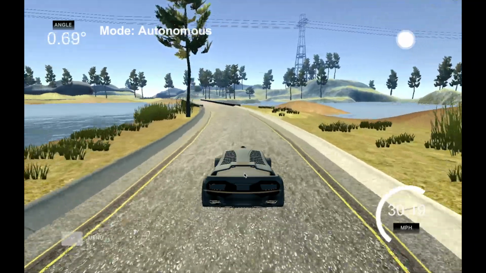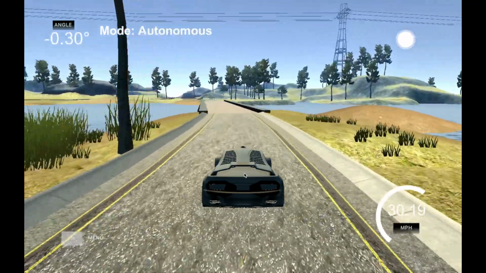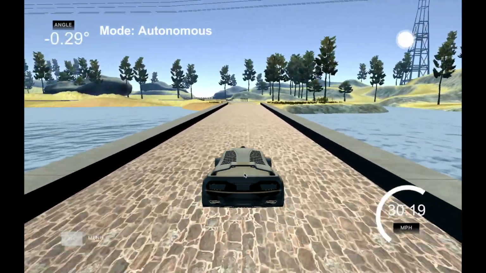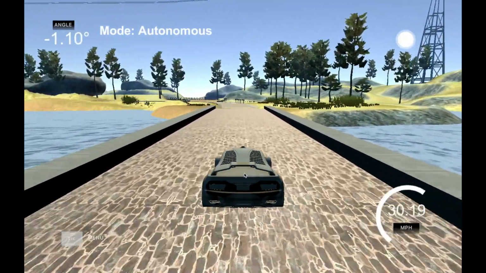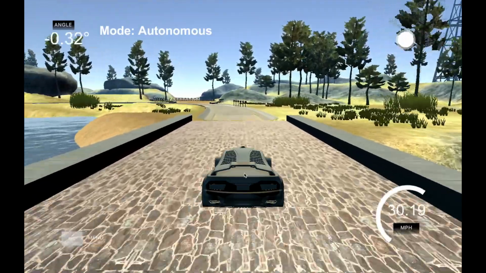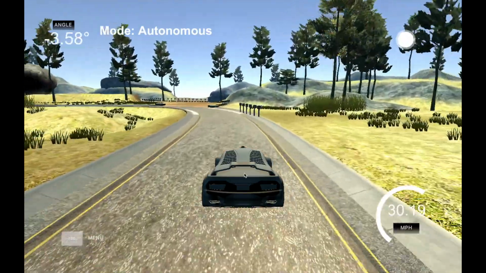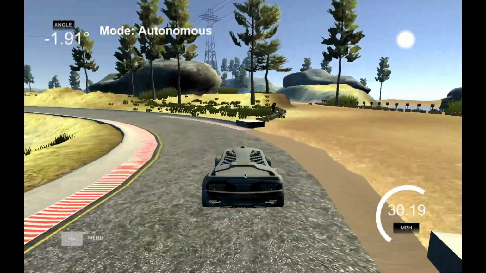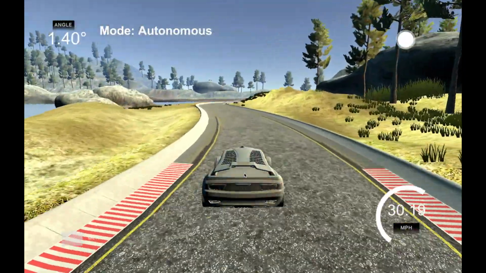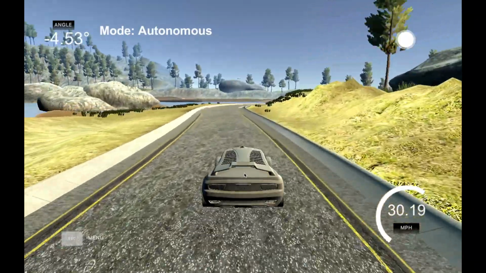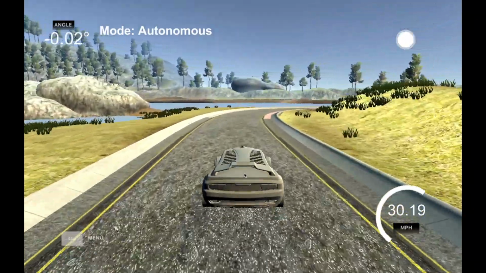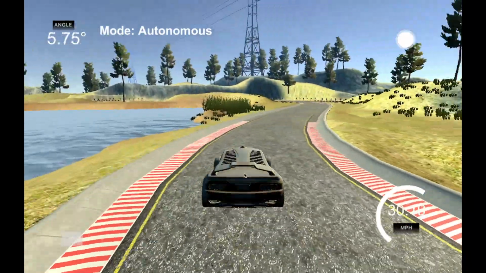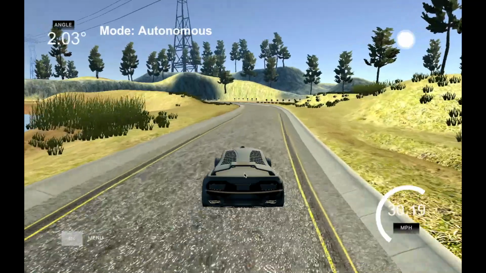Please don't fall into the river, lake, whatever it is. Nice. Nice and smooth. Crossing the bridge. And there's a sharp turn to the left. And almost right outside. Not very smooth, but still never touched the shoulder of the road. Now turn to the right, seems it's working fine. And back to the center.